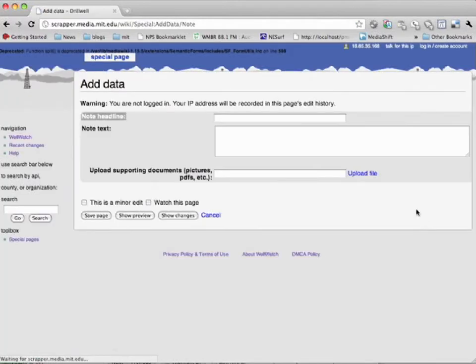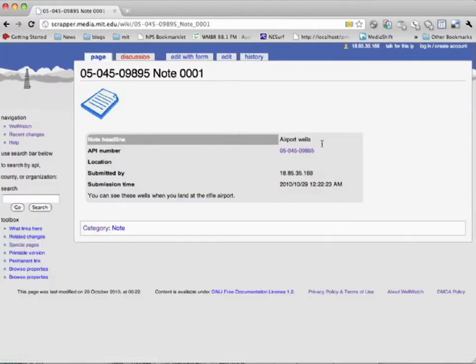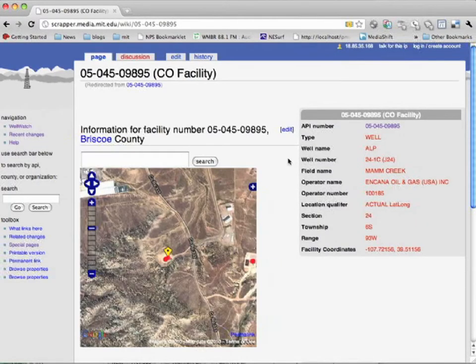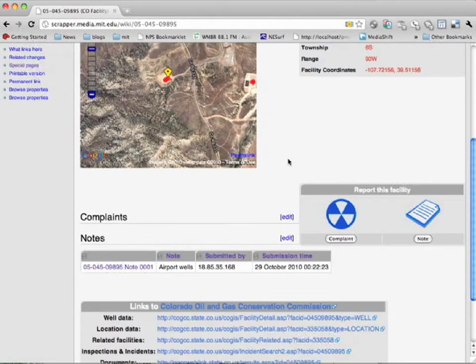So I can go ahead and make a note about that. I'm going to say airport wells. You can see these wells when you land at the Rifle Airport. And if I happen to have a picture of it, I can upload it. I don't have a picture of this, so I'll just go ahead and save it. And there's the note. So I can go back to the page for the well there by the airport in Silt. You can see now that my note is coming up on that page.